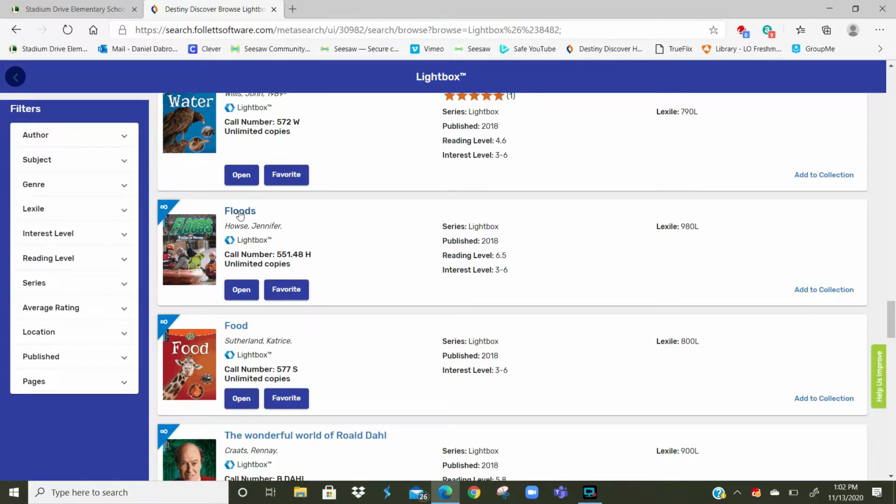I'm going to click on this one, Floods. You'll notice that this has an infinity symbol. Any book with an infinity symbol means that there are unlimited copies for the library. That means that everyone in the school can have a copy of this book all at the same time. So I'm going to click Open.